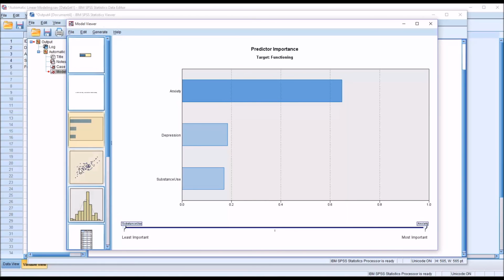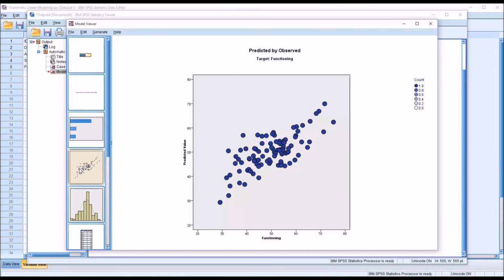Clicking on the next tile down, you can see we have predicted by observed. So the y-axis is the predicted value, and the x-axis is the dependent variable functioning. And what we're looking for here is an elliptical shape that could surround these data points, and we have that.